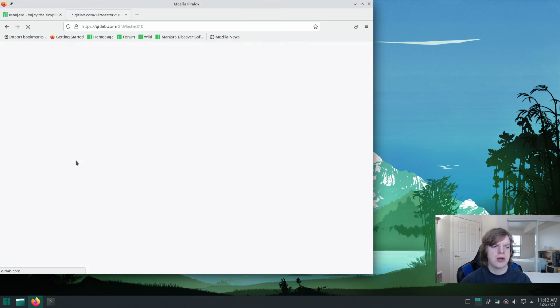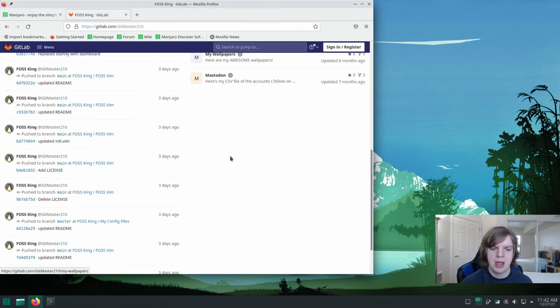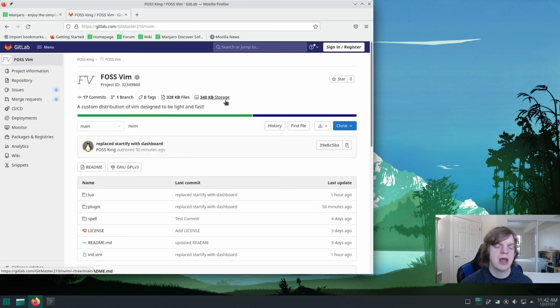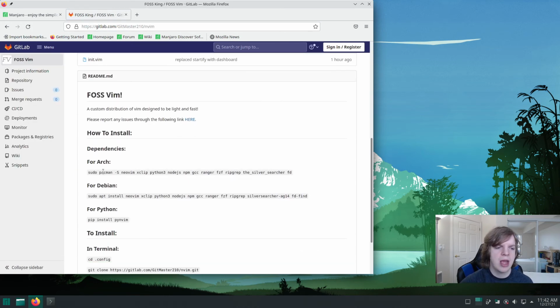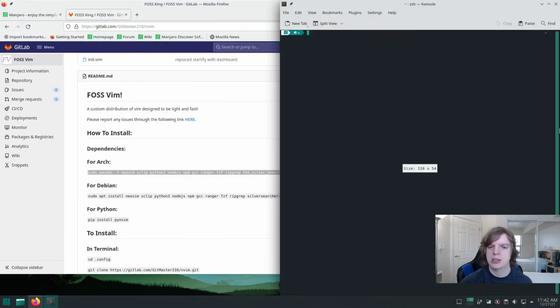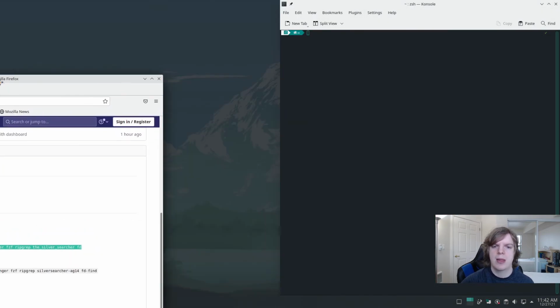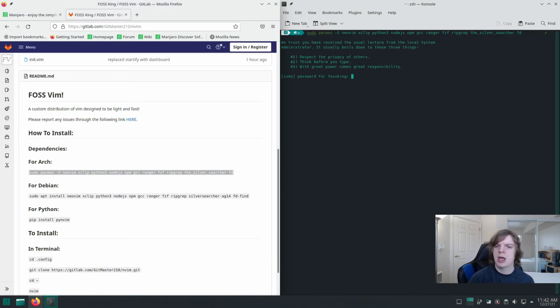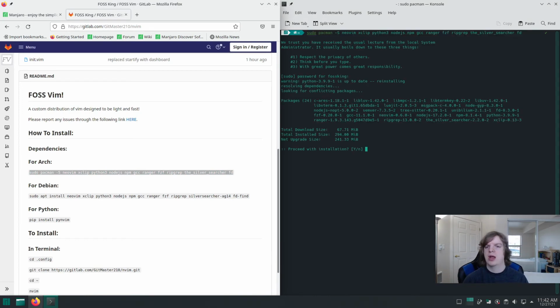So head over to FOSSVim at GitLab, and then scroll down over here to FOSSVim. Got a little custom FV thing going here. And then all you have to do is copy this into a terminal. In fact, let me bring this up side by side, and then that way everything is just right there. Hit paste, hit enter, put in your password. And if you need to, you may already be in the session. And then you're good to go.